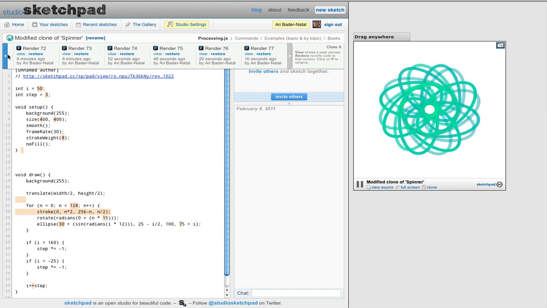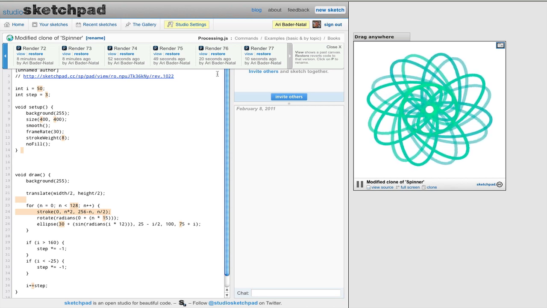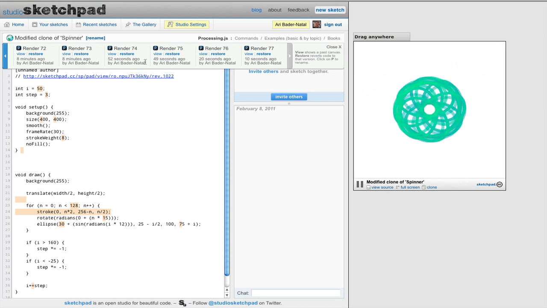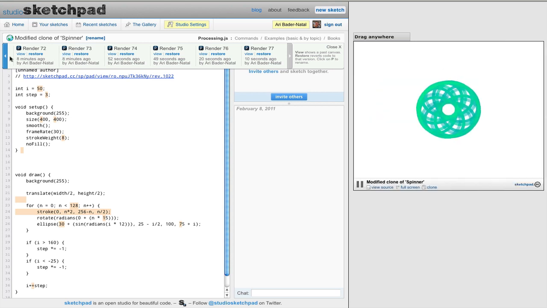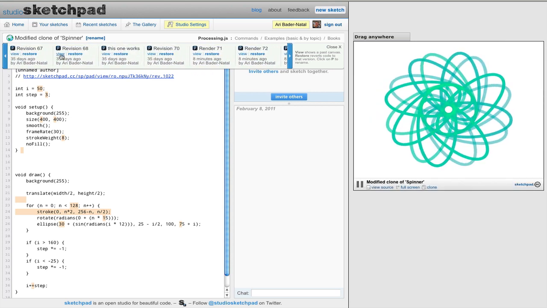And most of the time, this isn't really necessary, but every now and then you write a sketch and at some point you break it and you're not quite sure where you broke it. So this is a way that you can go back. You can click view on any past rendering to see what your code looked like at that past point in time.